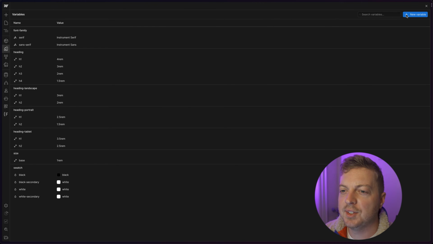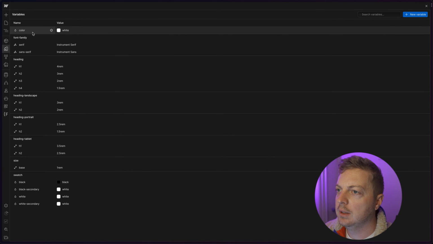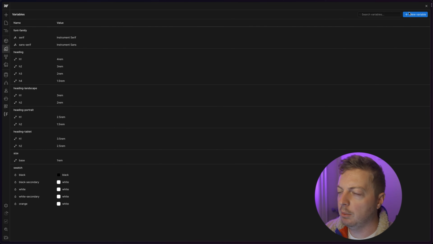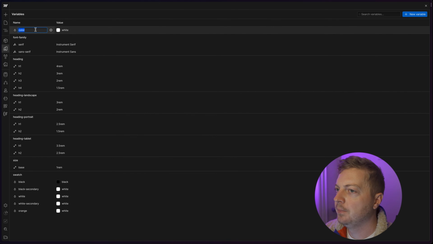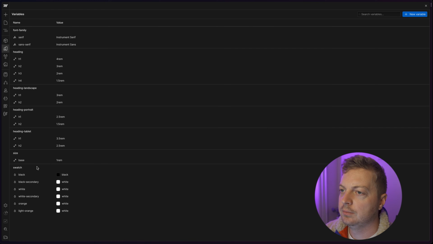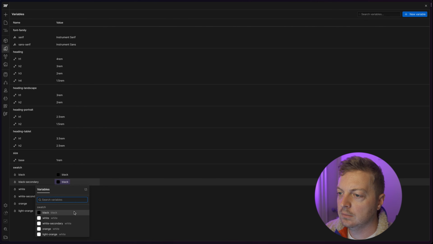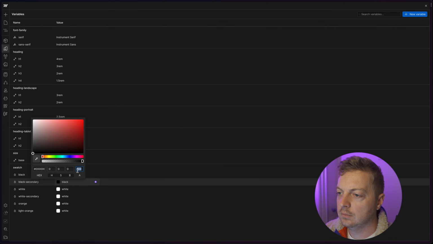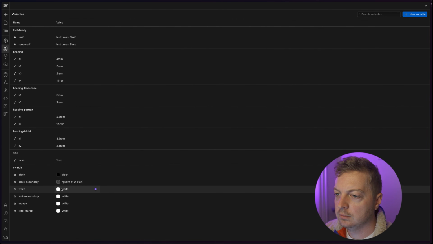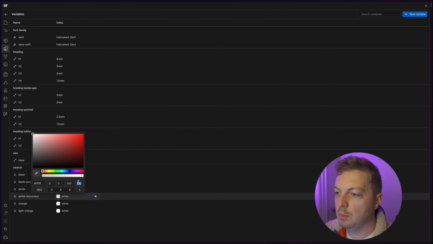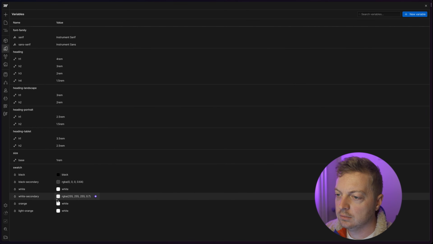Then we want to have like a CTA or an accent color. So I'm going to do an orange here. Don't worry, we're going to apply the colors afterwards. And I want like a light orange as well. So light orange. And let's do these real quick. So we'll say 64%. Then the white secondary will be white at 70%.